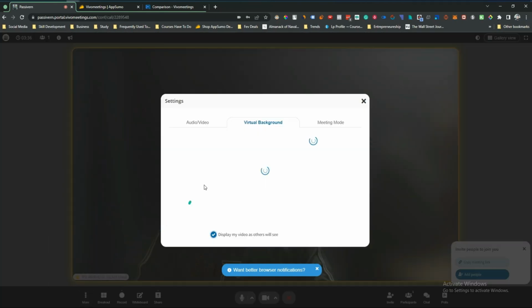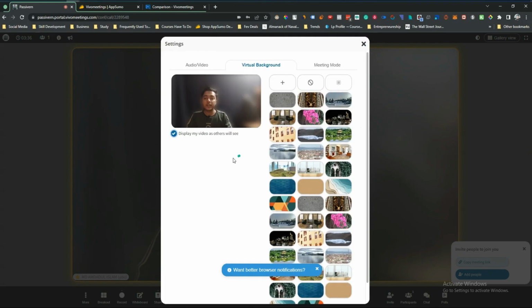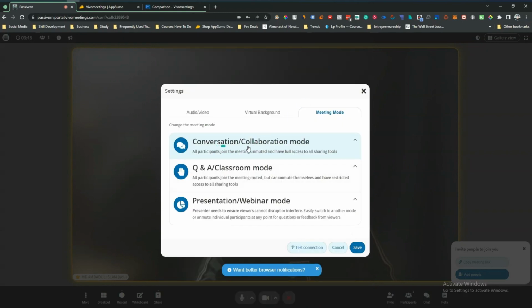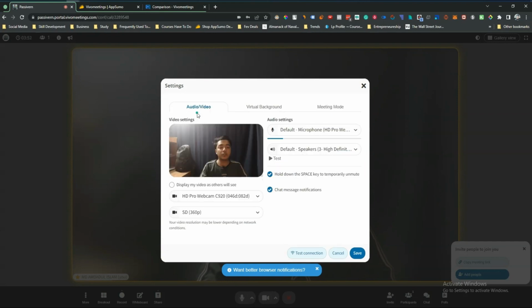If I go to change background again, and then if I disable it, then it will be disabled. And see, they have meeting mode, conversation or collaboration mode, Q&A classroom mode, and presentation or webinar mode. So you can select any mode that you want basically from here. And then they have audio video control. Here you can change your audio setting, you can change your speaker from here, you can test it. So these are the things.